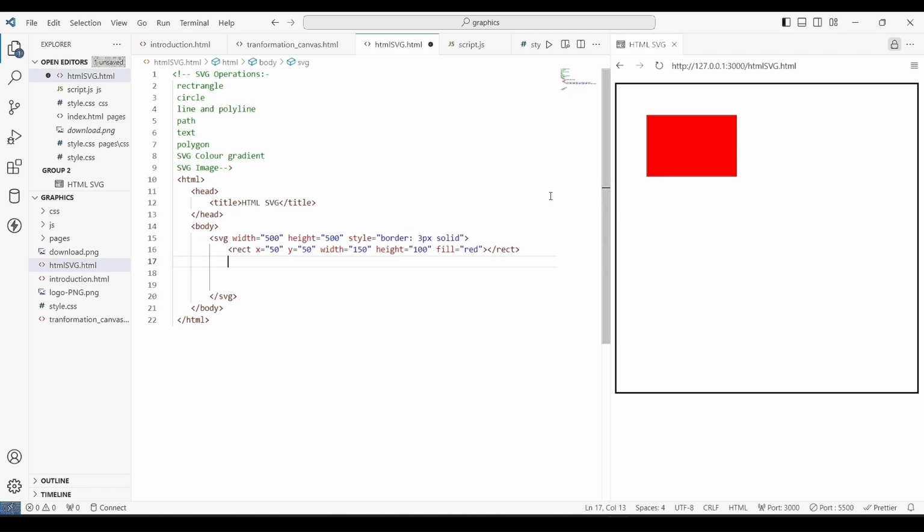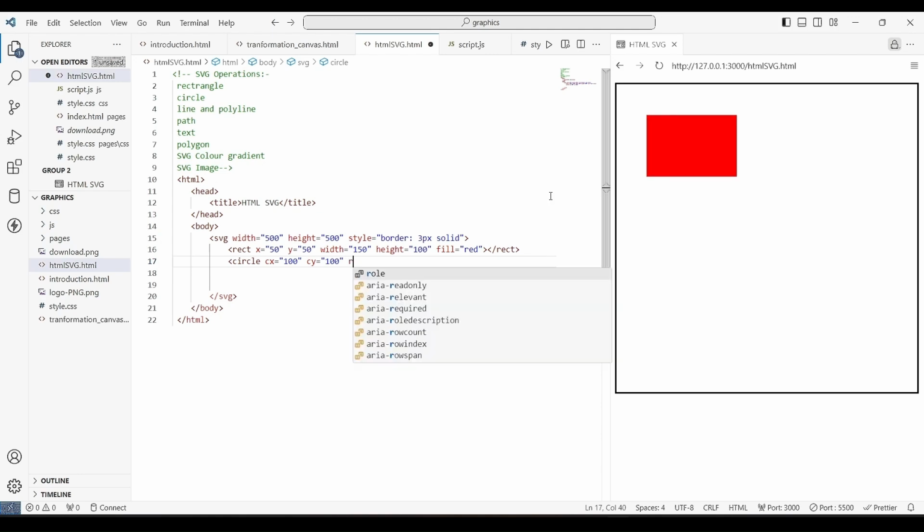Now let's see another operation. The next operation will be circle. For drawing a circle we use a tag called circle, and when you give a tag you have to give its attributes. Here again I have to define the x-axis and y-axis. So in circle we use cx, and let's say I give it 100, and then cy, again 100, and then there is an attribute called r. This attribute is nothing but the radius of the circle. For example I give it 50.